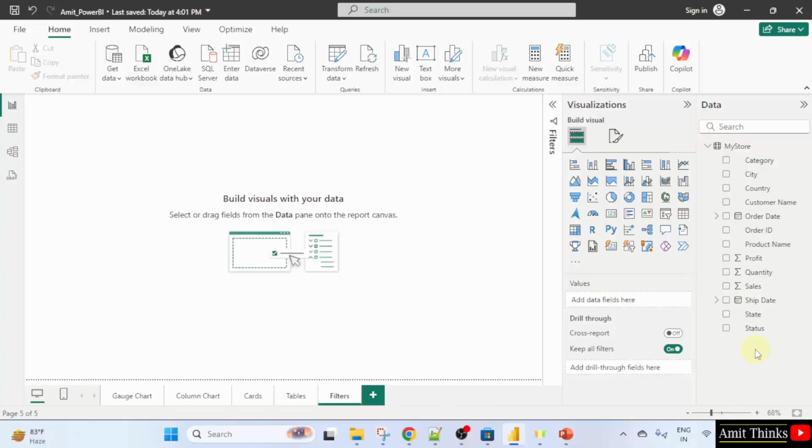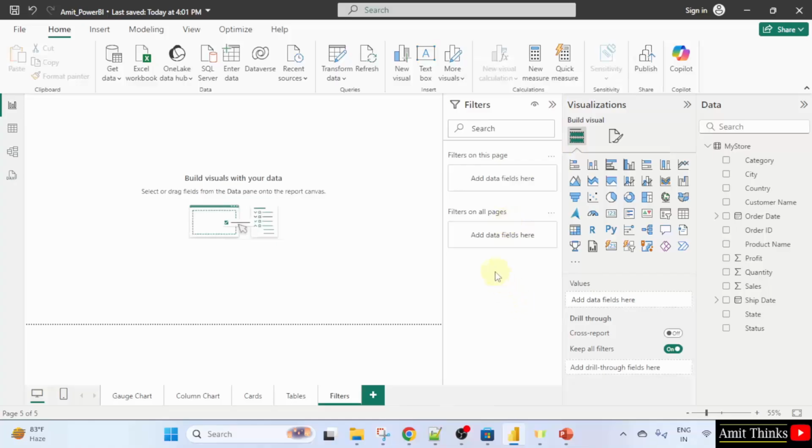So let us create a filter. Here is the section. Click here. You can see the filters on this page and filters on all pages section. Let us create a pie chart first. A pie chart is a circular graphical representation of data that displays how different categories contribute to a whole. It has a circular shape. Slices represent categories. The size of each slice is proportional to its value, and all the slices add up to 100%. So we'll create a simple pie chart for our example.